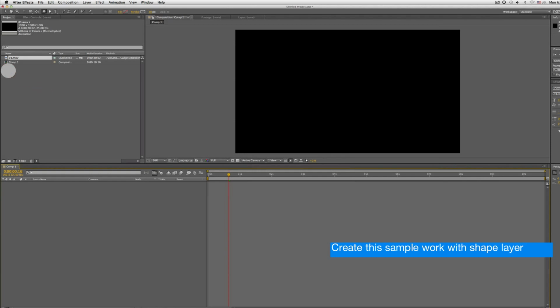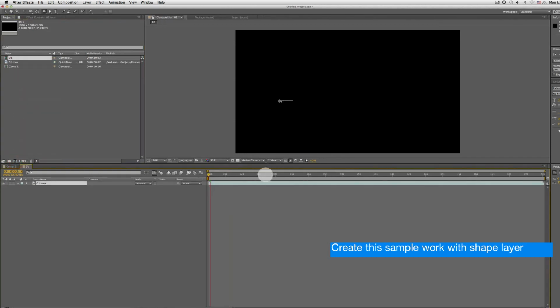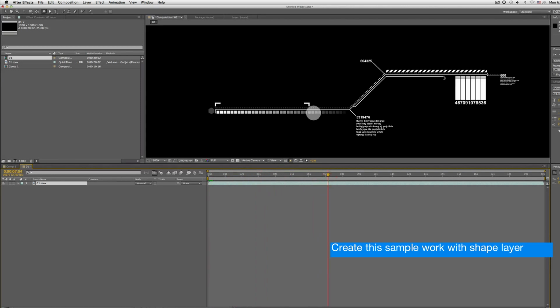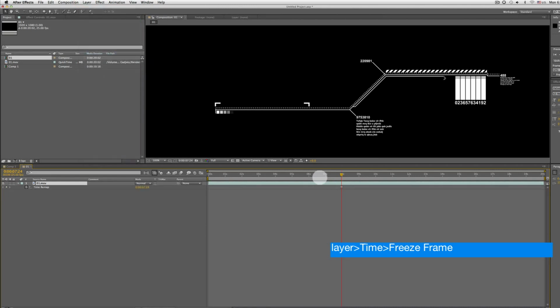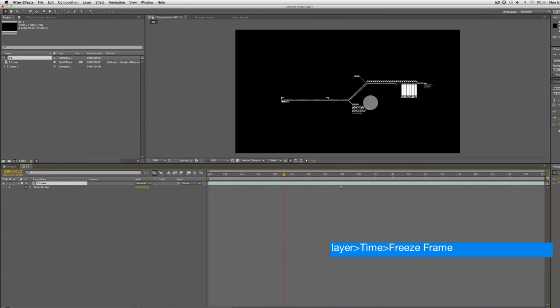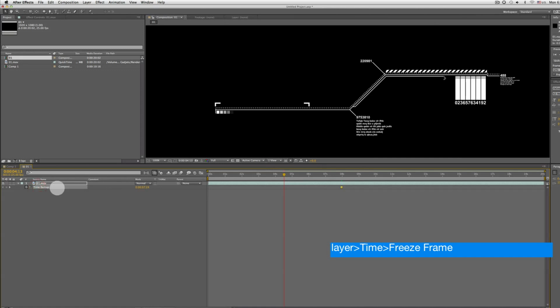I drag the file here. I want to make a still frame from this animation. I don't want it moving while I'm working, so I can go to the layer, go to Time, Freeze Frame. Now if I play, this will be a still frame, and with time remap you can choose at what time you want it to be fixed, and you can easily delete and add new keys.